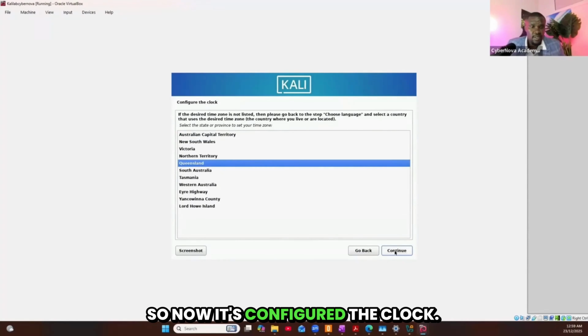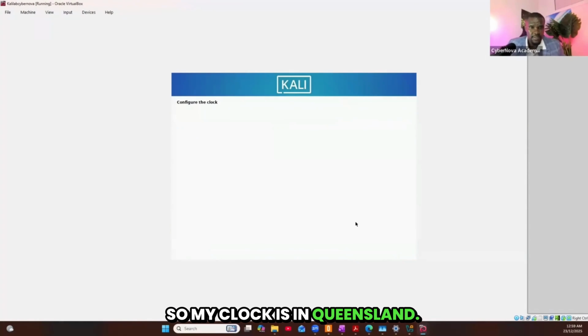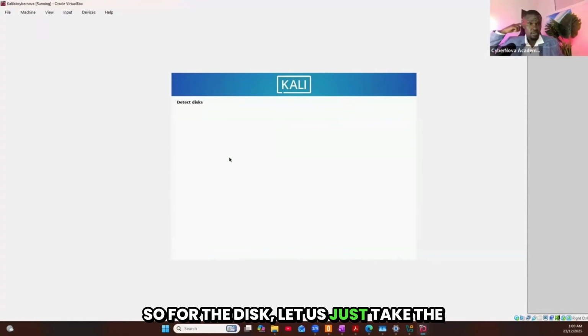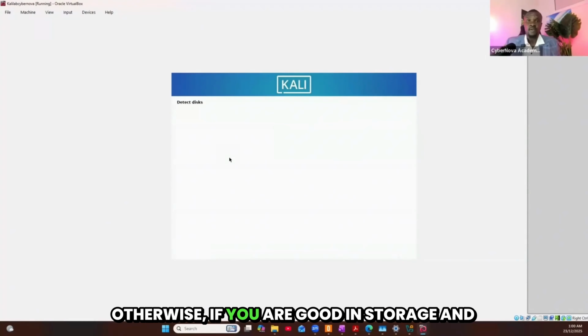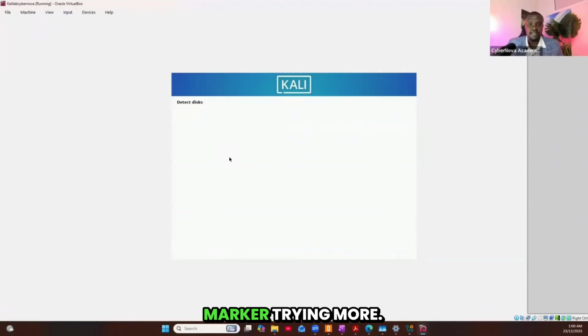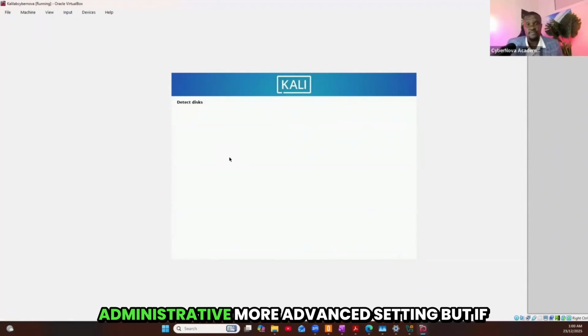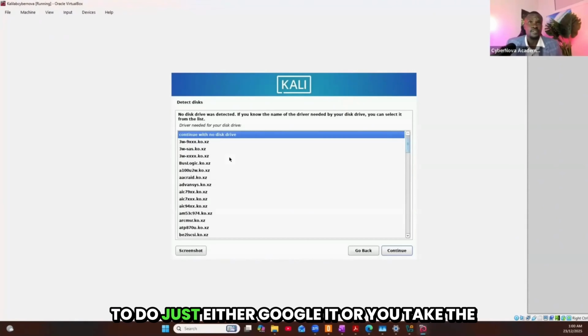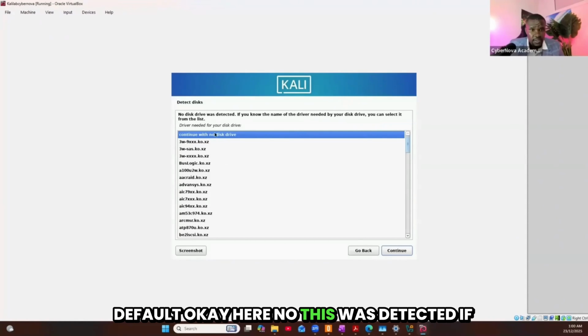So now it's configure the clock. So my clock is in Queensland. So for the disk, let us just take the defaults. Otherwise, if you are good in storage and partitioning of Linux, you can then start trying more advanced settings. But if you are setting up and you don't know what to do, just either Google it or take the default.